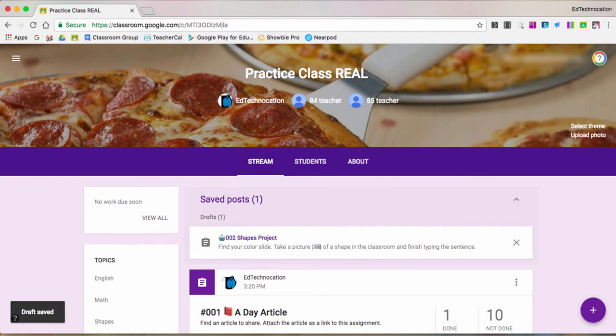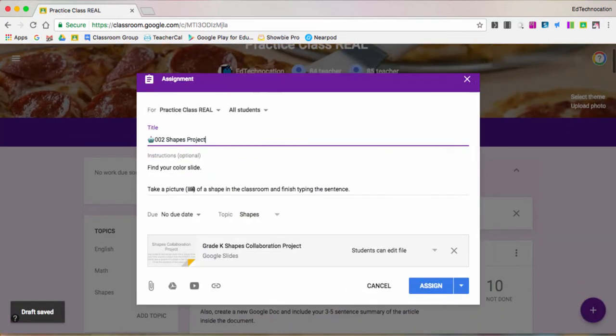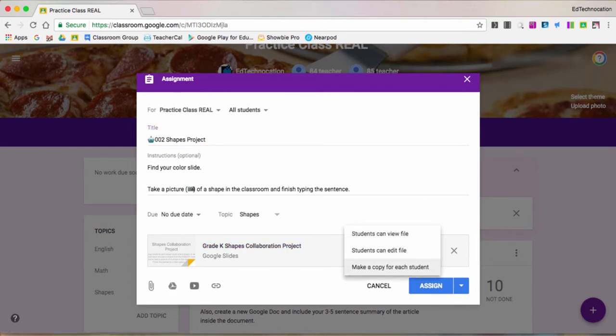Now, I've got an example here, example assignment. And along with the title and the instructions for the assignment, I've also got a Google slide presentation that I've made for my students. And my intention here is to give each of them their own copy of this Google slide presentation for them to work on and then turn in.